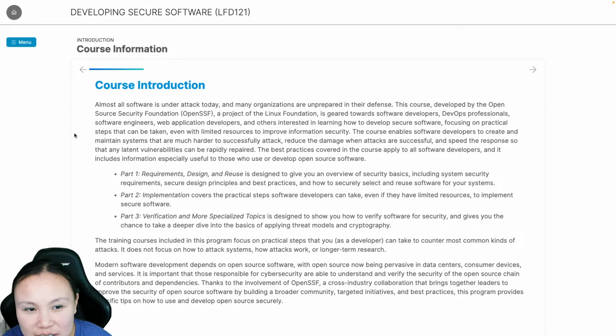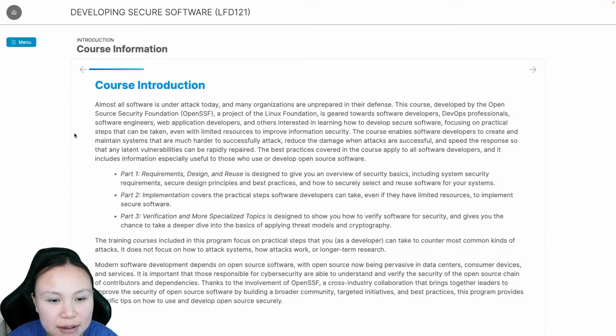This course is developed by OpenSSF, the Open Source Security Foundation. We are part of the Linux Foundation. What we want to achieve here is that the best practices covered in the course apply to all software developers. So this is about open source security best practices.